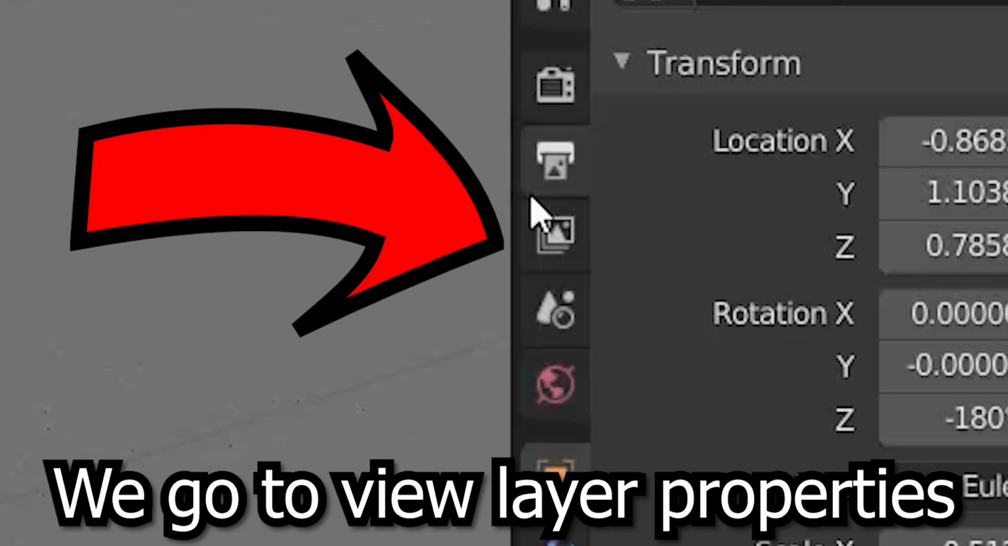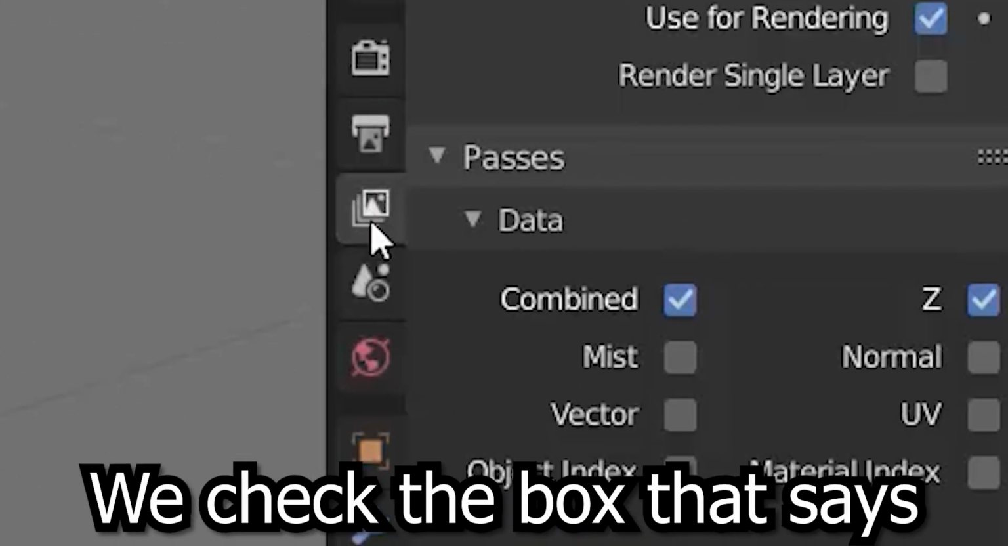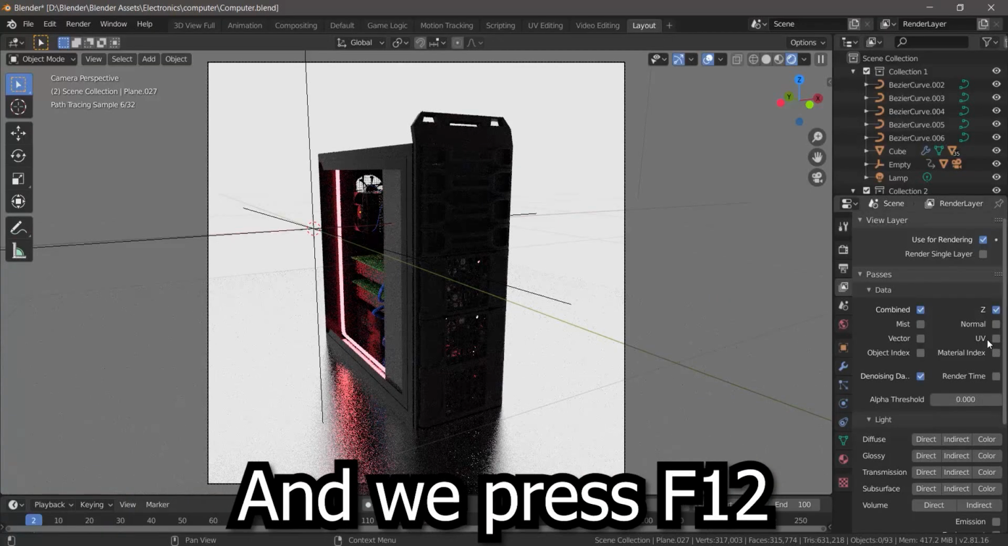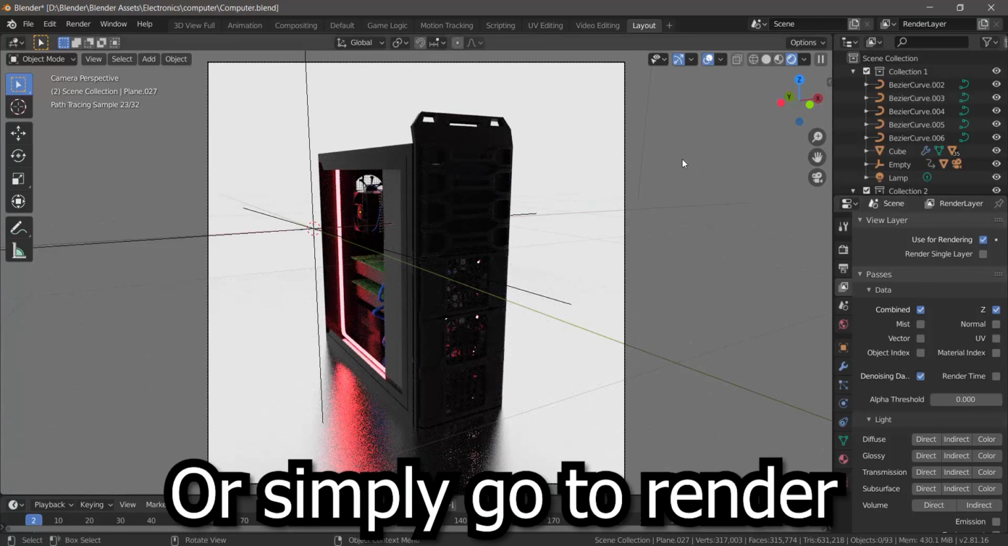We go to View Layer Properties. Under Passes and Data, we check the box that says Denoising Data. And we press F12 or simply go to Render and Render Image.